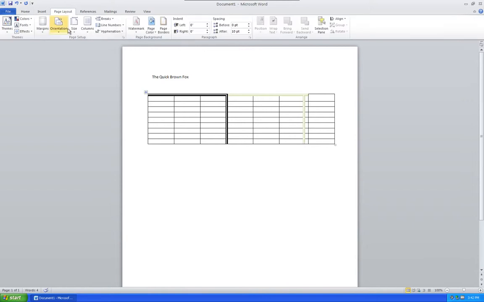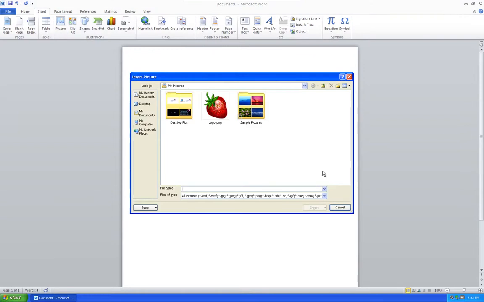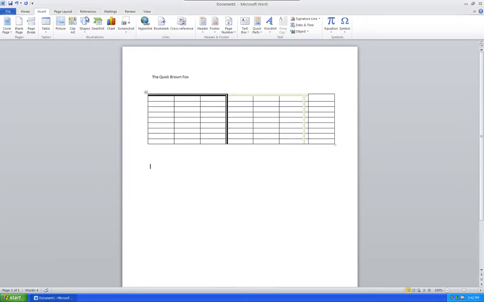The next one along is page layout. Actually, we'll go back to insert quickly. Sorry, just to go along quickly across the other options here. They're all pretty self-explanatory, but you've got pictures that you can put in, shapes, smart objects, screenshots. You can take a screenshot of your screen and insert it into a document.